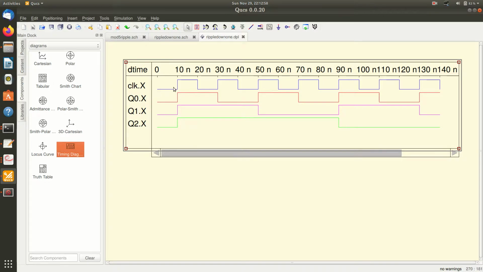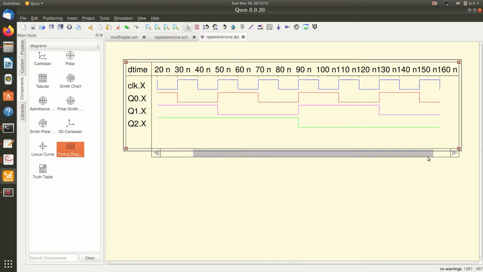So the counts are 000 initially because it is reset initially. Then it is 111, 110, 101, 100. That way down to 000. Then it restarts from 111. So this is how I connect a ripple down counter. For a down counter, if I'm using leading edge triggered flip-flops, I have to connect Q to the next clock. If it is a trailing edge triggered flip-flop, I have to connect Q bar to the next clock.